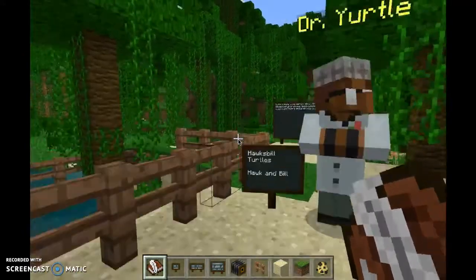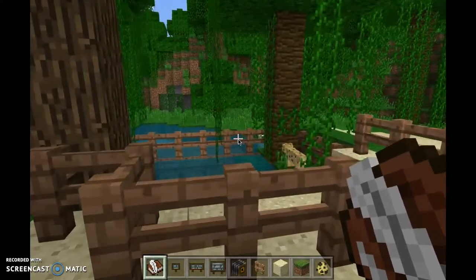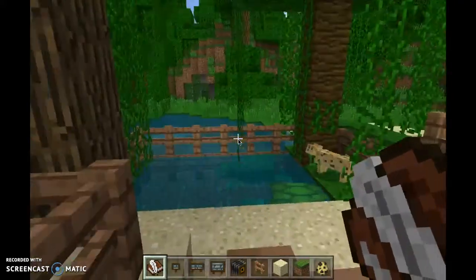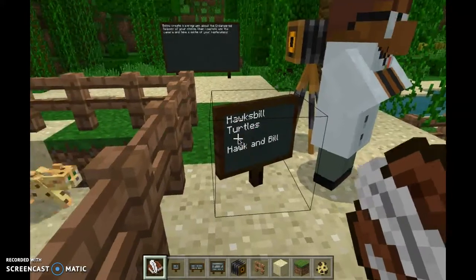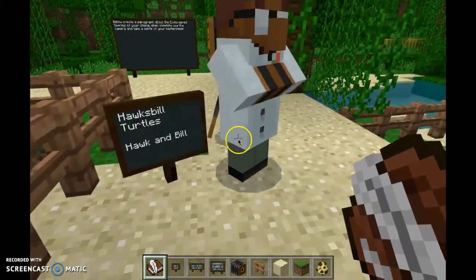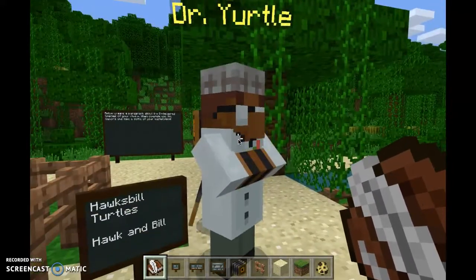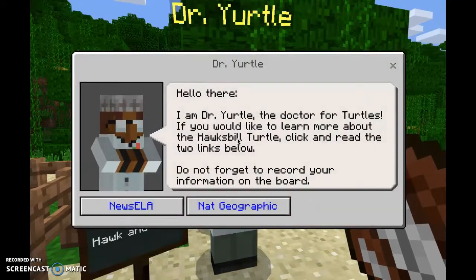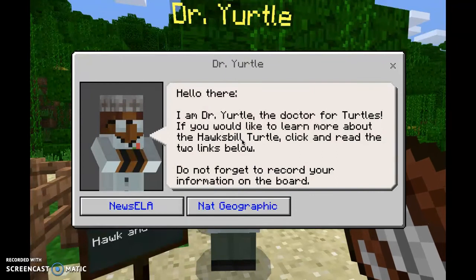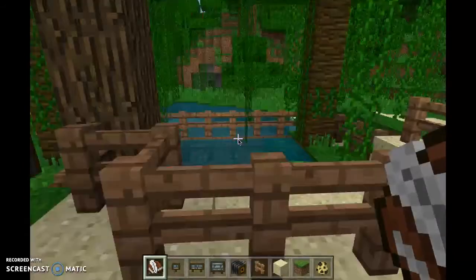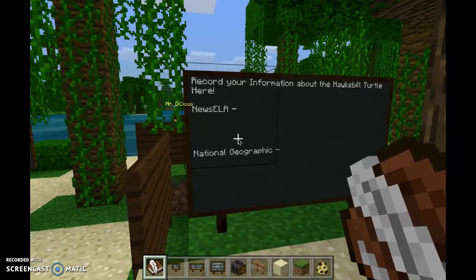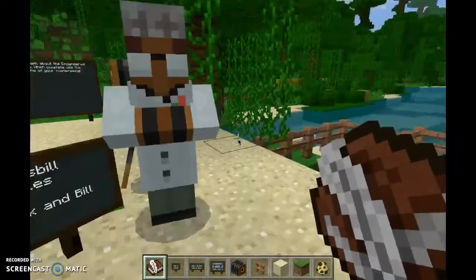Then they will climb these stairs up into the turtle's pen, and it looks like a leopard has snuck in here. The hawksbill turtle is another endangered species, so they will click here and talk to Dr. Yertle. "I am Dr. Yertle, the doctor for turtles. If you would like to learn more about the hawksbill turtle, click and read." Same exact thing. "Do not forget to record your information on the boards." 2 articles that the students can read and take notes on, which they will do right behind them. So they will do that here.